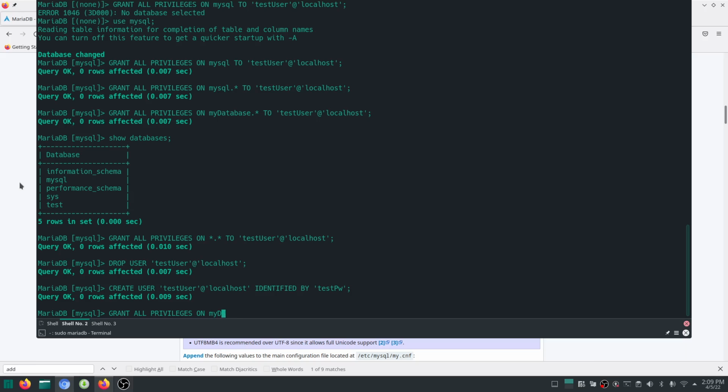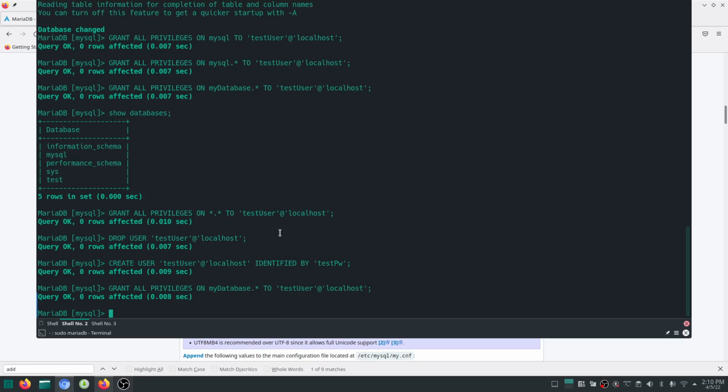I'm not going to grant it to everyone, but I have shown you how to grant it to everyone if you wanted. Okay, myDatabase. It doesn't even have to be created yet, but you need to put the .*. That means you grant privileges to every single table on this database, to test user at localhost. So this will grant all the privileges.